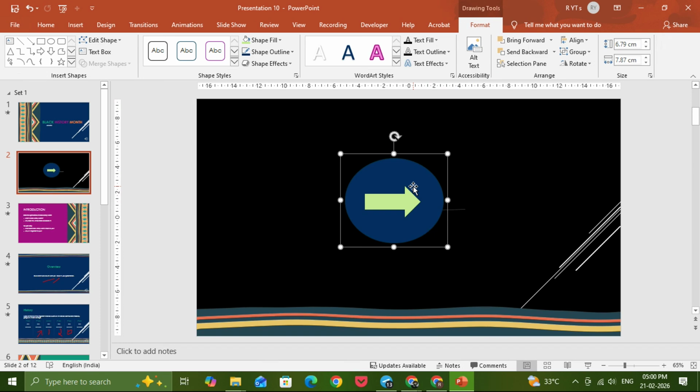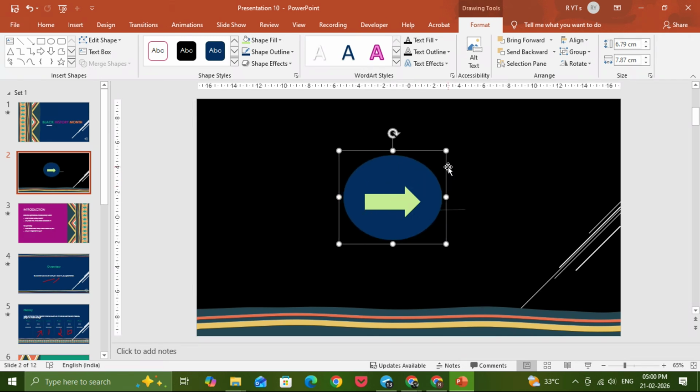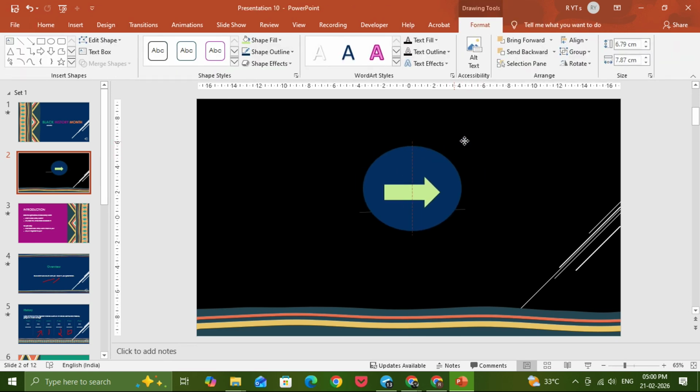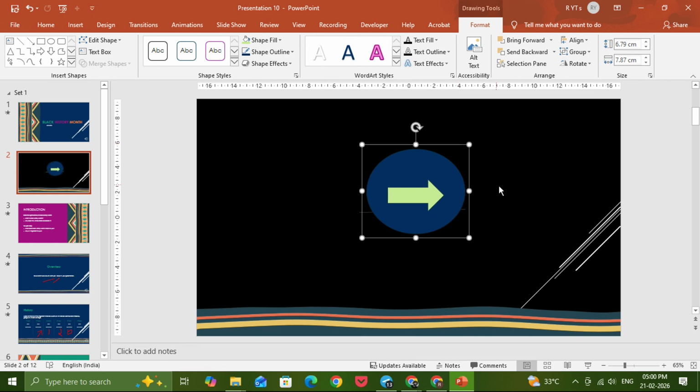Now, when you click on either the oval or the arrow, you'll notice that both are selected together with one bounding box around them. This means they are now grouped. To test it, click and drag the grouped object to a new position on your slide. You'll see that both shapes move together, perfectly aligned, maintaining their spacing and layout. Release your mouse to place the grouped object exactly where you want it.